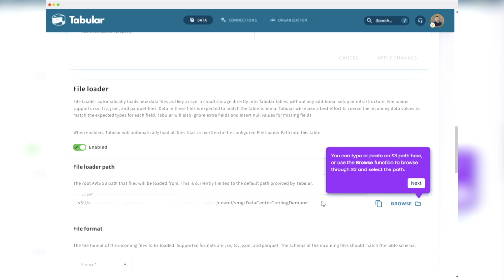For the file loader path, there is a convenient browse feature available to navigate to the particular directory on S3 that you want to load from. Here we already have the value pasted in.